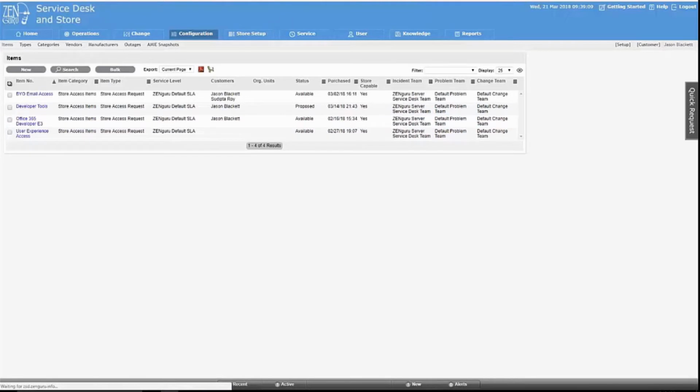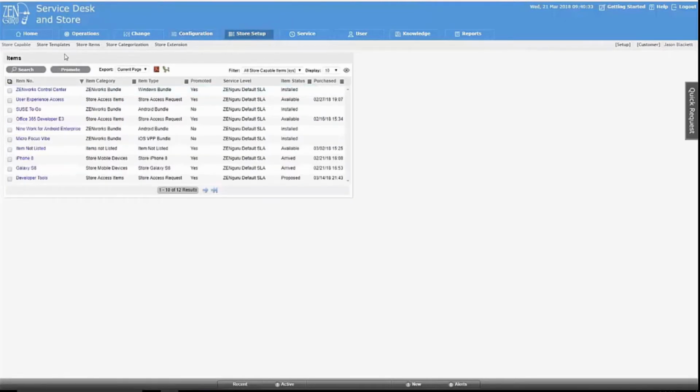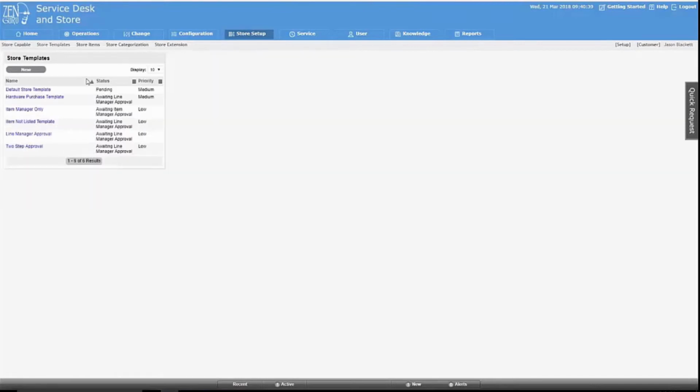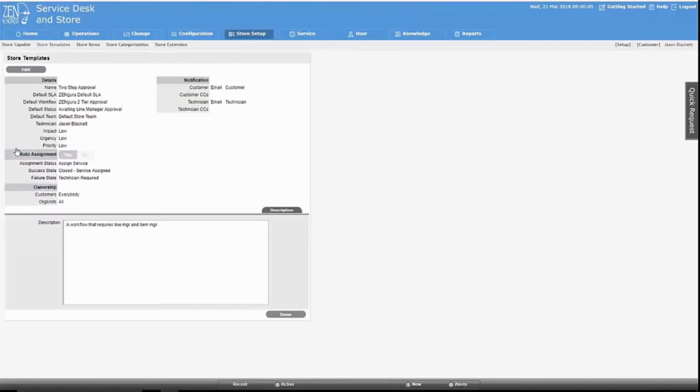available in the store. Now, some of this will be review for those of you who've used the store, but for the store, you need to create what's called a store template. And so I've created this two-step approval template. And within this template, you'll see what it does is it defines the SLA. So how long should it take to process this request? It defines which workflow will be used, which we saw earlier, what that workflow looked like.